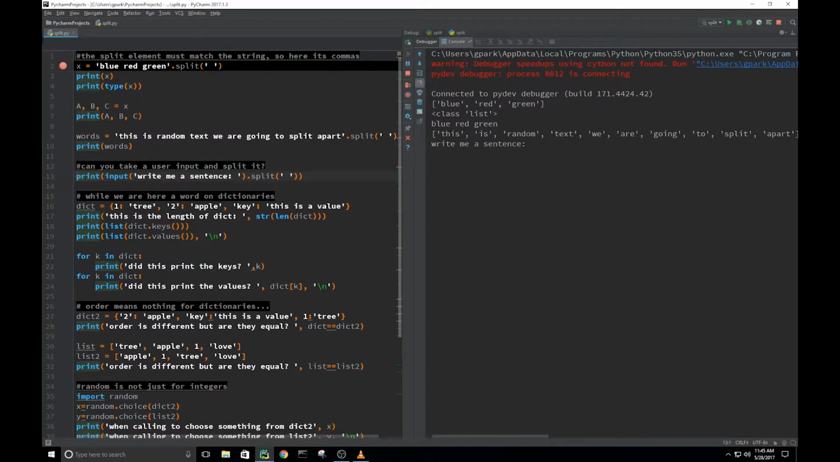So I put print, write me a sentence. So now I'm showing you that you can use input. So I'm putting input, write me a sentence. So we printed write me a sentence. It's waiting now for input. This is a sentence that we will split, enter, and sure enough with the .split, and I told it by spaces because I wrote it in spaces, this is a sentence that we will split, and it created a list for me.